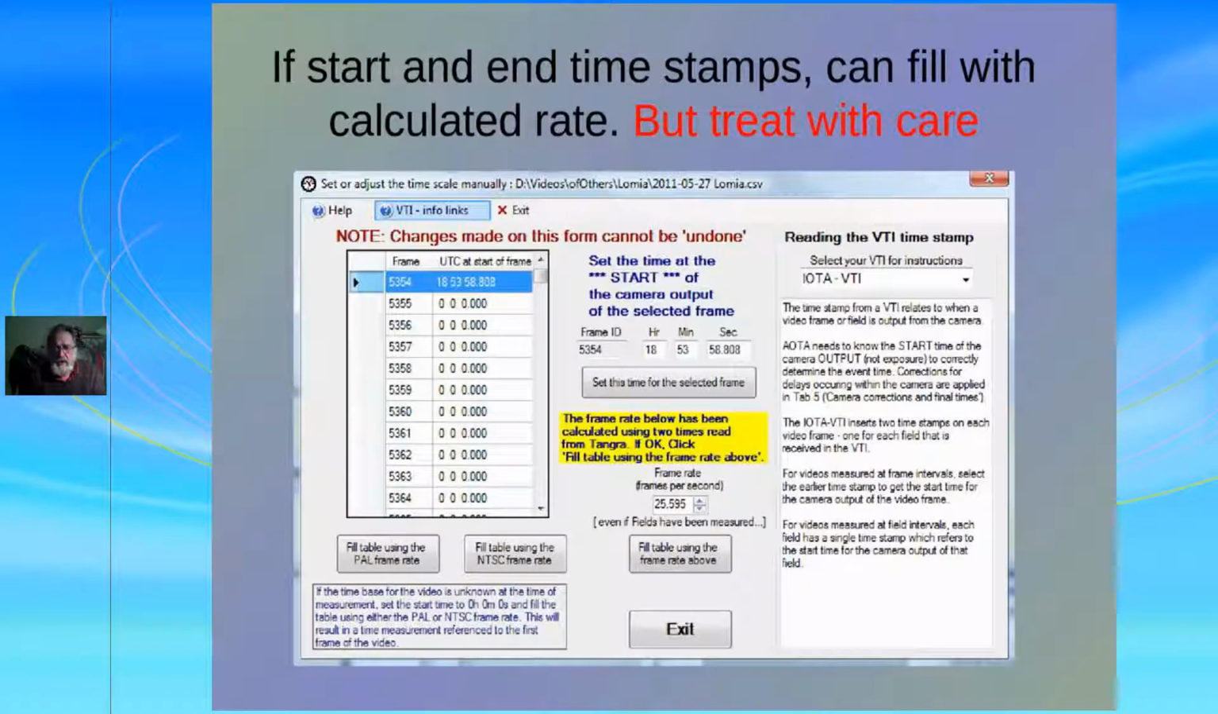Sometimes, particularly with Tangra, you can get a situation where Tangra will provide a start and end time, but not the intervening times, because Tangra has identified that there's an issue with the time base. Well, within Iota, you need to have a time base going all the way through. This allows you to populate the times according to the start or end time, or you can use the standard PAL or NTSC frame rate. But it's an area where you've got to treat with care.